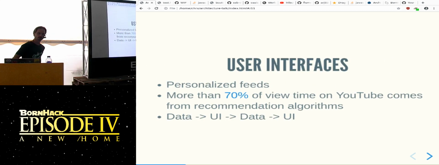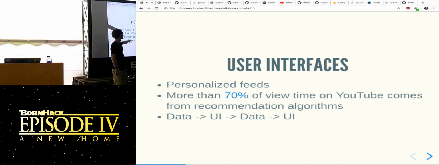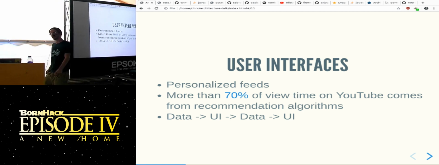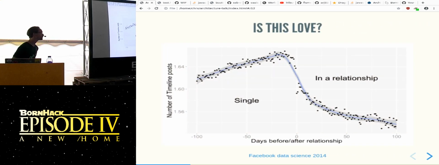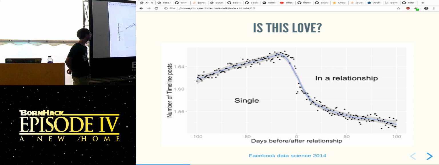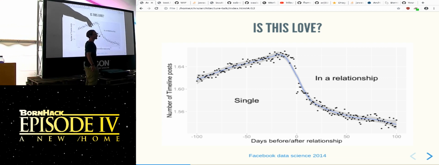When you look at the user interfaces in these systems, you have these personalized feeds. One of the interesting things is that on YouTube, 70% of the view time on videos is generated from these recommendation algorithms. And you have this self-reinforcing system where the data generates the UI, the UI generates the data, and so on. You get this loop, which actually tells you how the system can be used. And then there's this really, depending on how you look at it, creepy slide. This is from the Facebook data science team in 2014, where they look at the data and can say that, well, love happens around here, right?